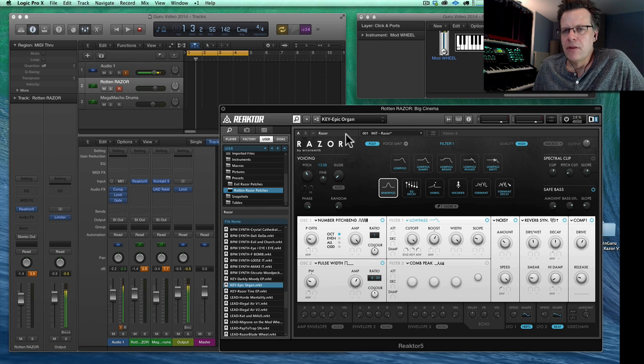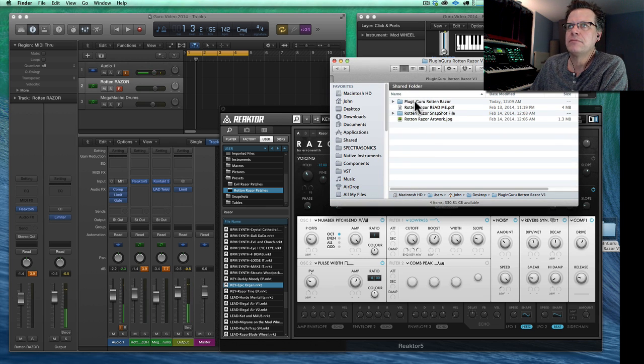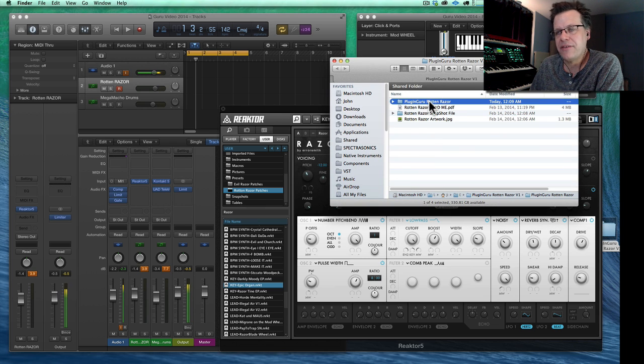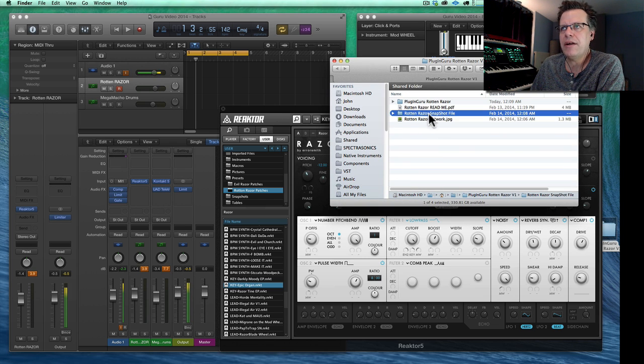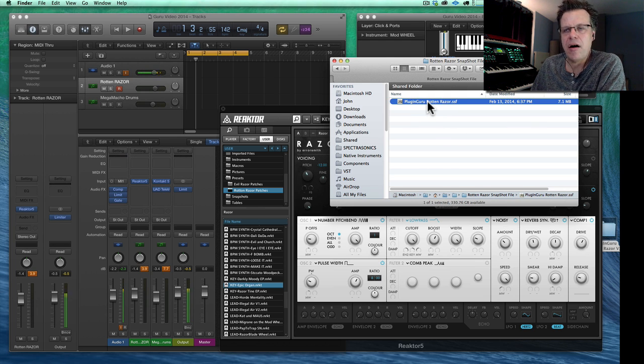Now, there's a place you can make them show up that gets it even easier to use. So I'm going to show you how to do that. Then I'm going to show you how to build an SSF file as it's known. If we go back here to this folder, not only are there the patches here, but down here is something called the Rotten Razer snapshot file. And there it is. 7.1 megabytes. Inside of this are all 115 patches organized, ready to go in a snapshot file.